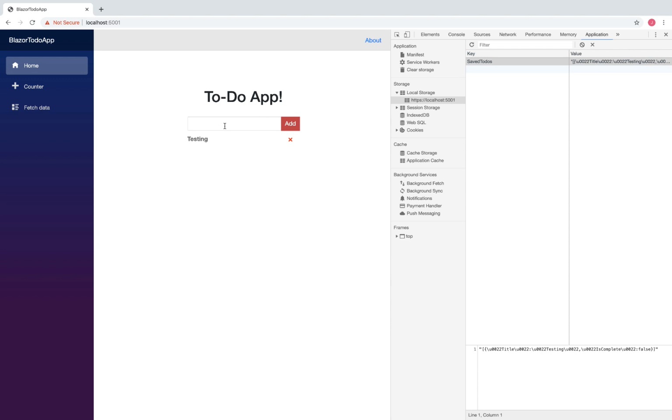So now when we add something like pay bills, add that. Let's do another one. We'll say clean car. And we'll check one of these, and I'll check another one, and yeah, that's good. So let's go ahead and refresh the page. Now you notice that it didn't do anything with the checks.